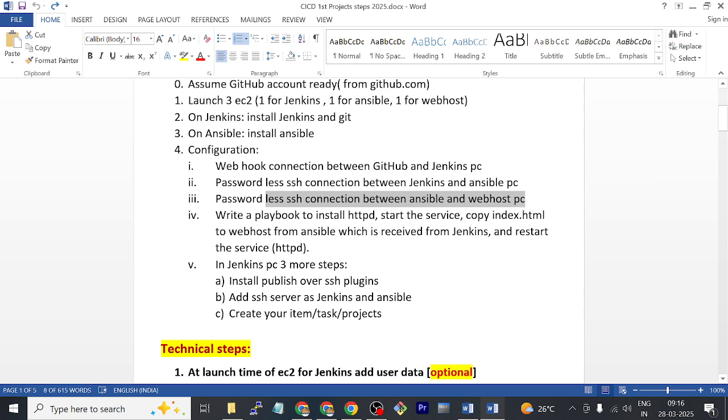Then we have to write one playbook, in the Ansible machine. The playbook job is the same as yesterday's playbook: install httpd, start the service, copy index.html, and then run it.